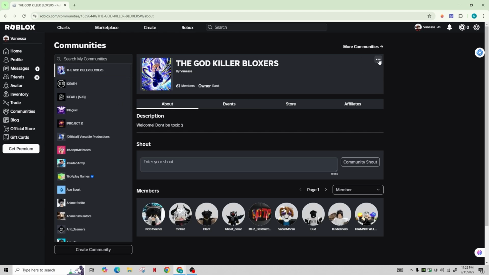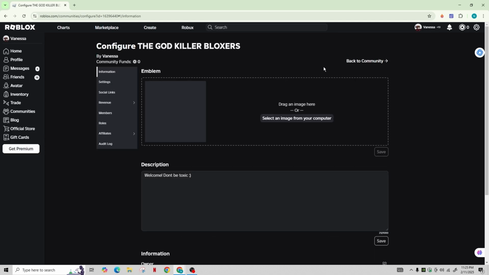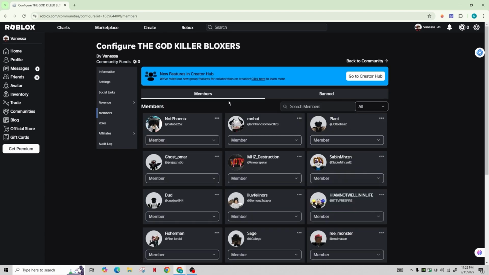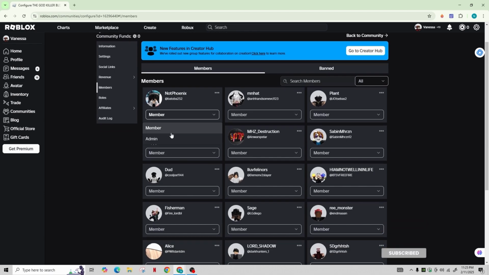After that, click on the three dots in the top right corner of the group page. Select Configure Group, and on the left side, click Members. Find the member you want to make admin and then click on the drop-down menu next to their name. Choose Admin from the drop-down options and the user's role will be updated to admin.